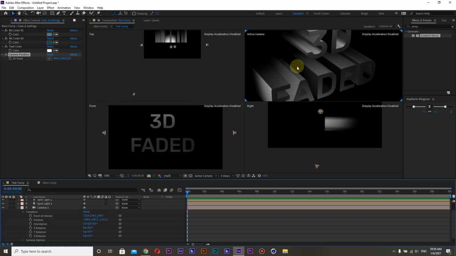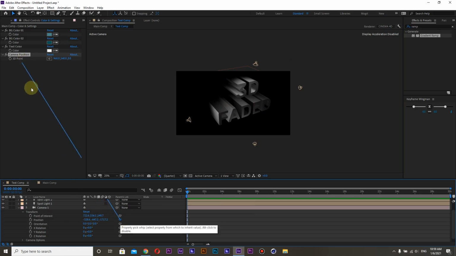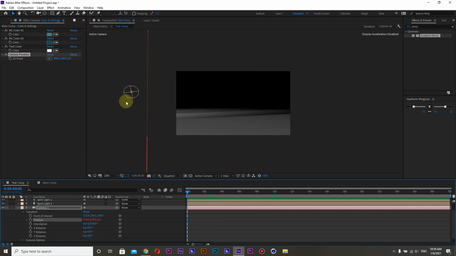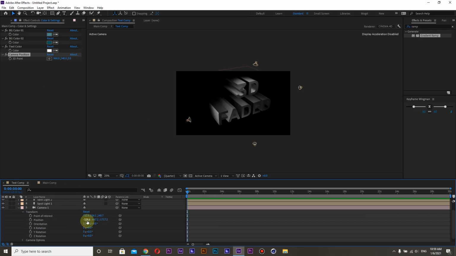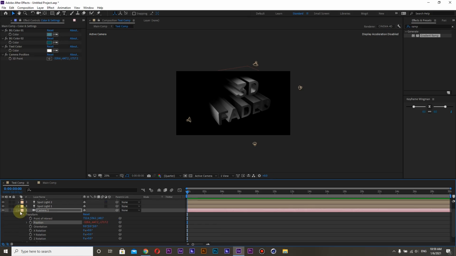And because we don't want to change the view that we already have, we're not going to straightforwardly link the position to the text, because by doing that, as you see, all the position of the text will take up the position of the slider. So before doing that, copy the value of the position of the camera and paste it on the point control first, and after that I'm going to link the position of the camera to the camera position on color and setting.